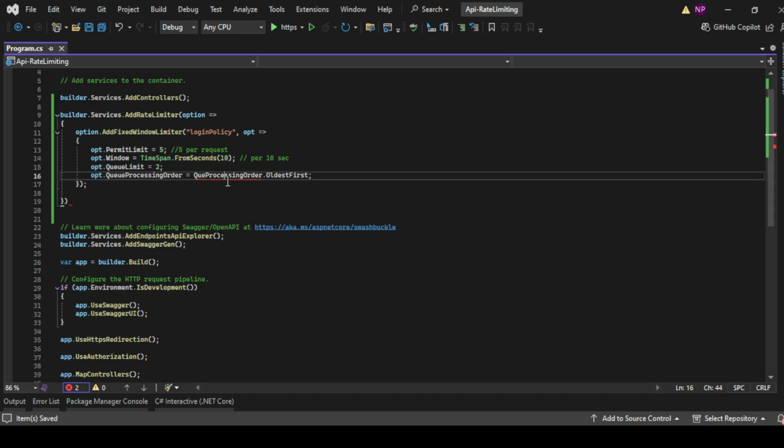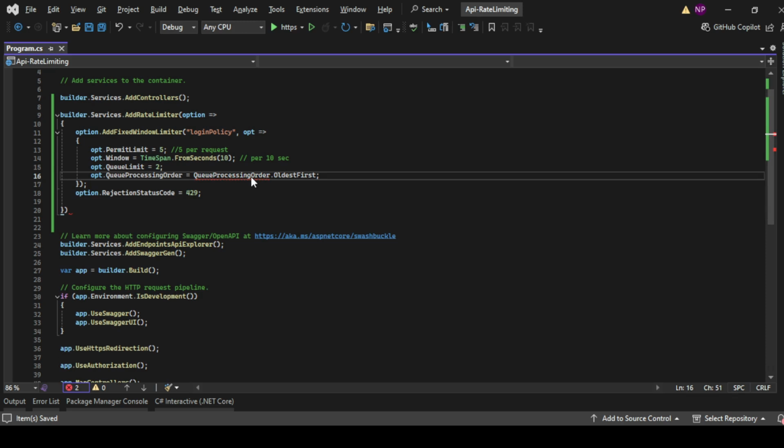Let's create options.RejectionStatusCode equals 429. So if a user is hitting more than 5 requests within 10 seconds, we have to return the error 429. Here we are getting an error, so we'll check QueueProcessingOrder. Again we have to import the correct namespace, that is System.Threading.RateLimiting.